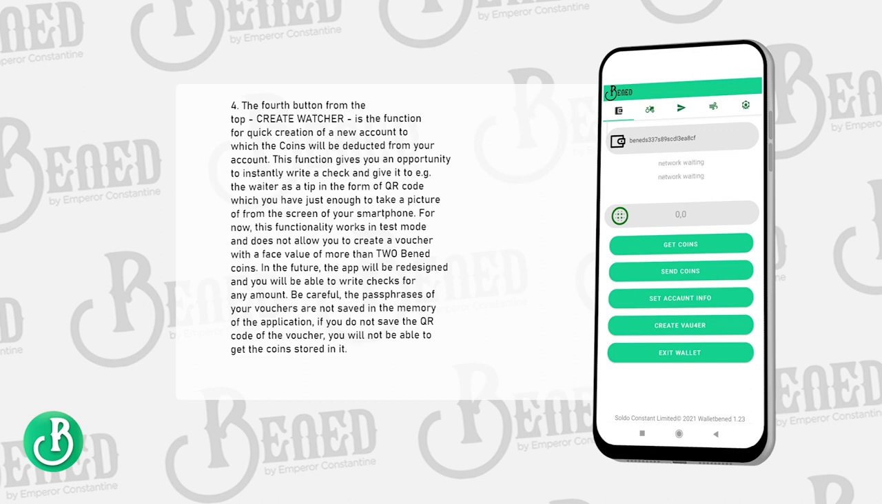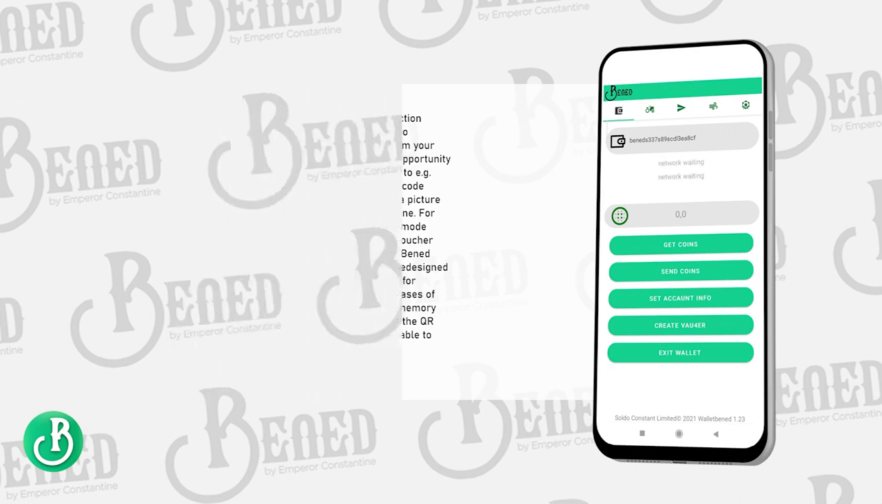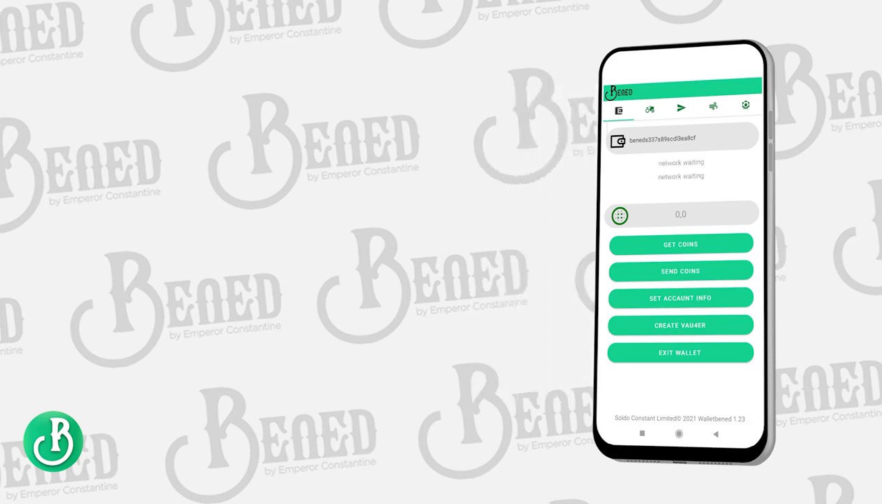Be careful. The passphrases of your vouchers are not stored in the application's memory. If you don't save the QR code of the voucher, you will not be able to receive the coins stored in it.